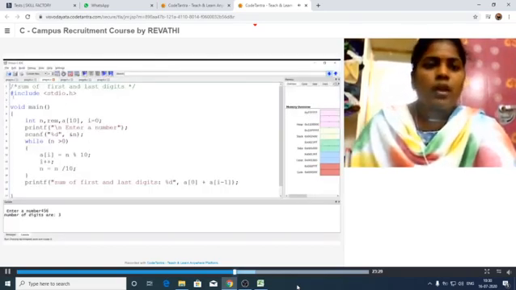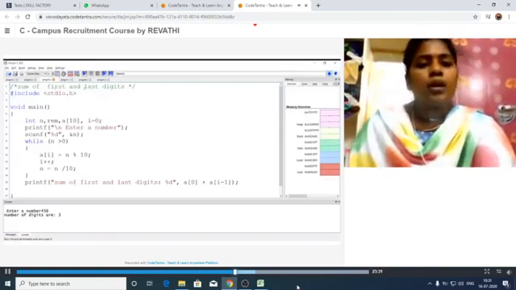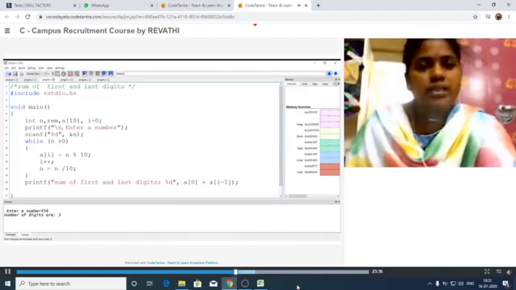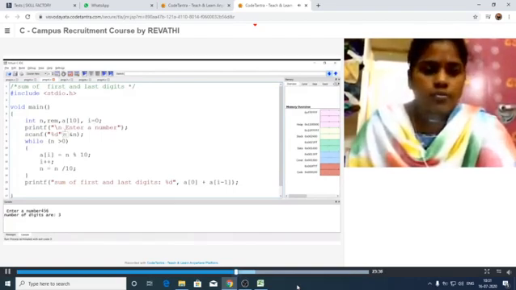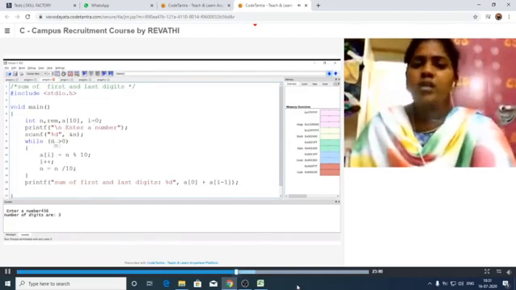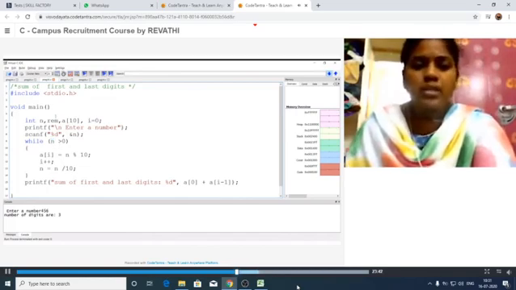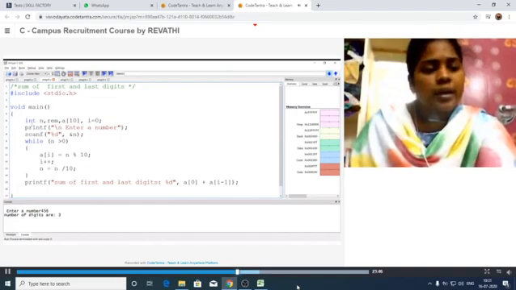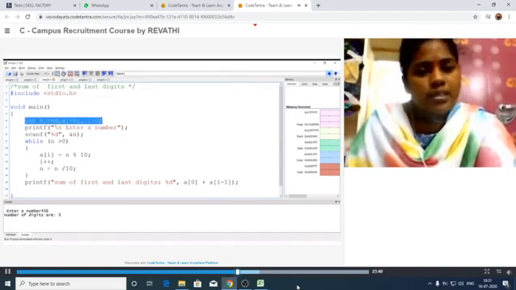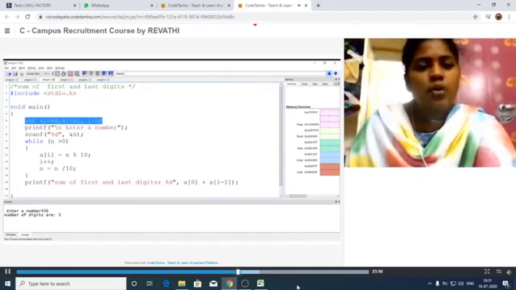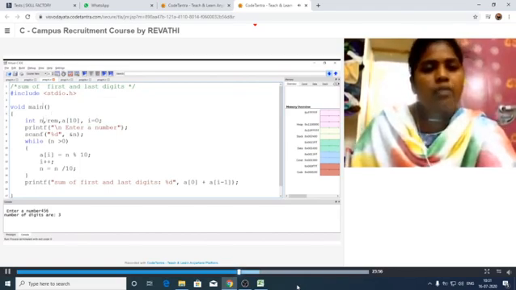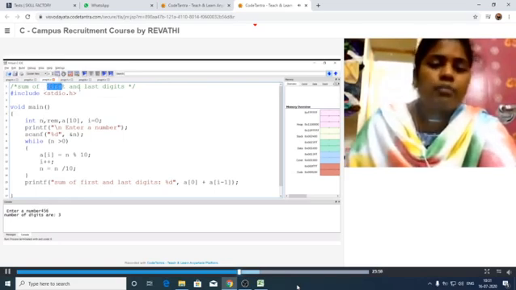To write a program for sum of first and last digits of the given number. As in the previous one, here also we have to take the input value as n. We are writing the header file, and our C program starts with the main function. Let us see the local variable declaration here. Here we have taken the n value, that means we have to provide the number. From that number, it has to calculate the first and last digit sum.